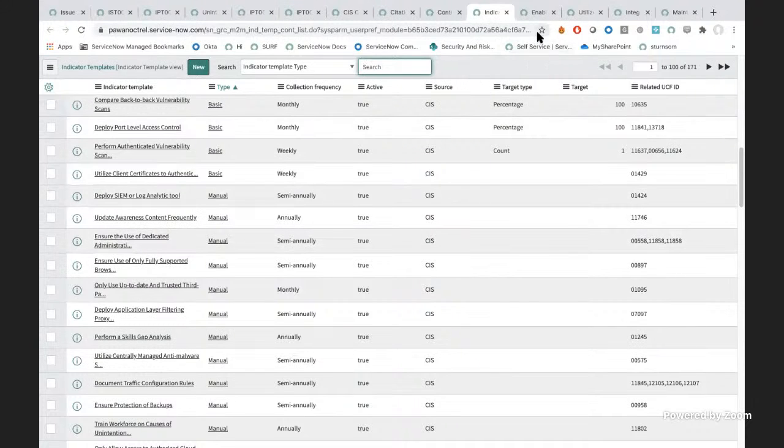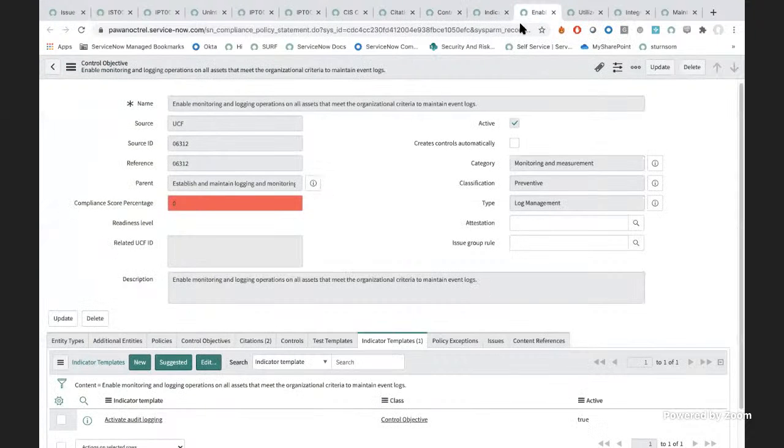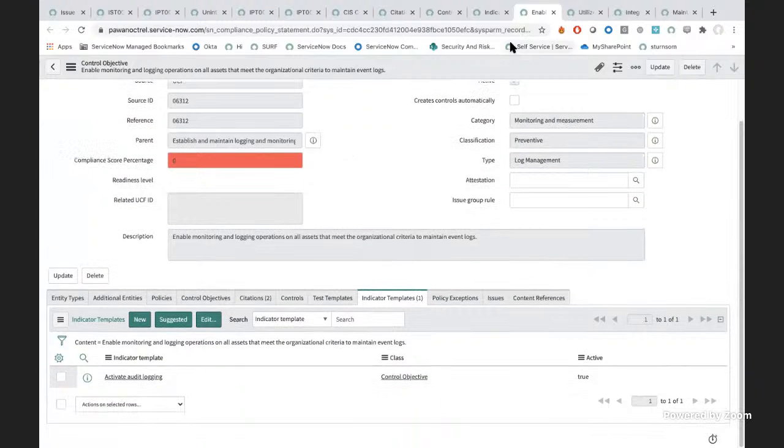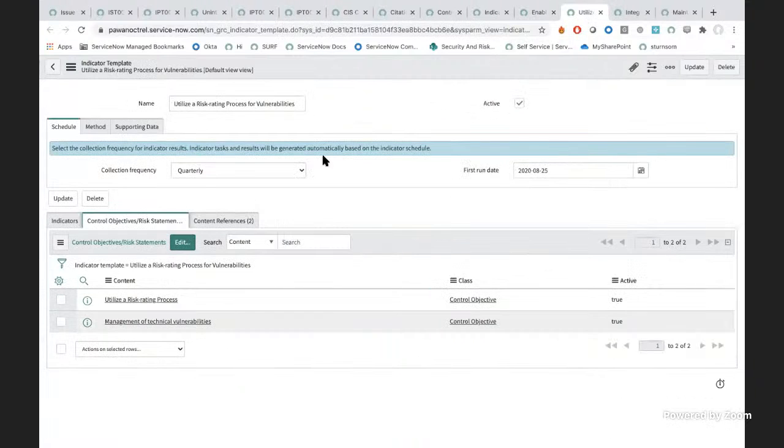Now, I want to provide an example of one of the indicator templates here. This is the indicator template, which is described as utilize a risk-rated process for vulnerabilities, which is associated with two different control objectives.